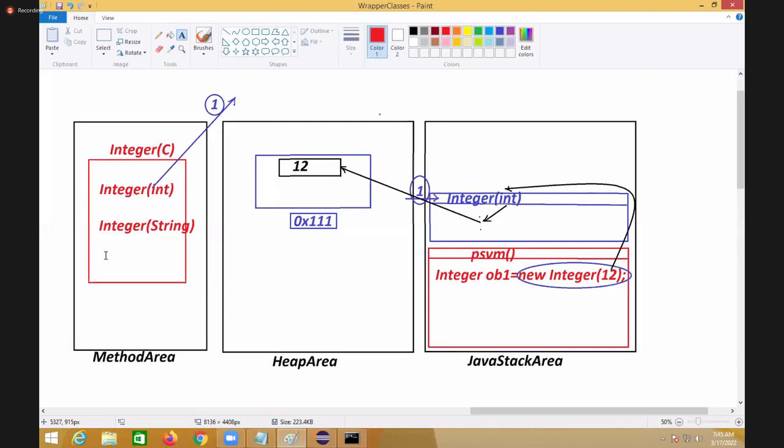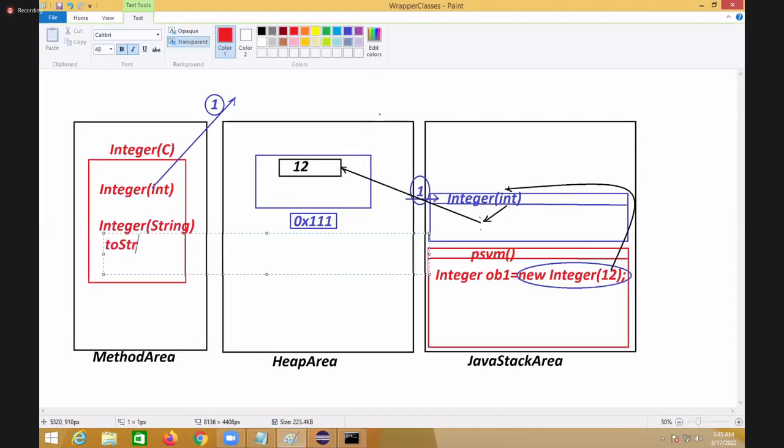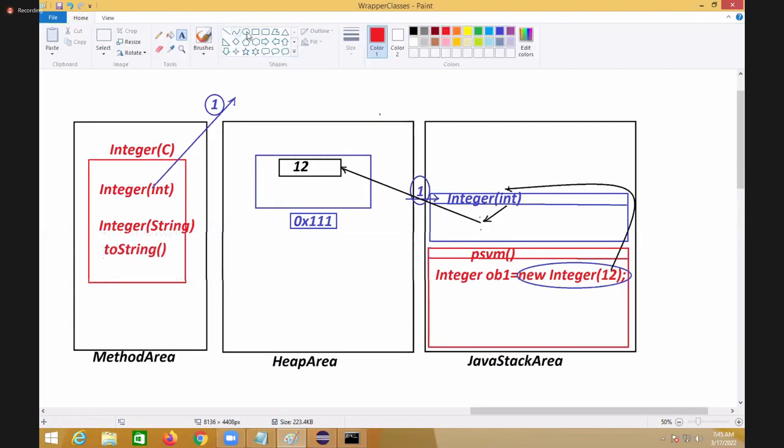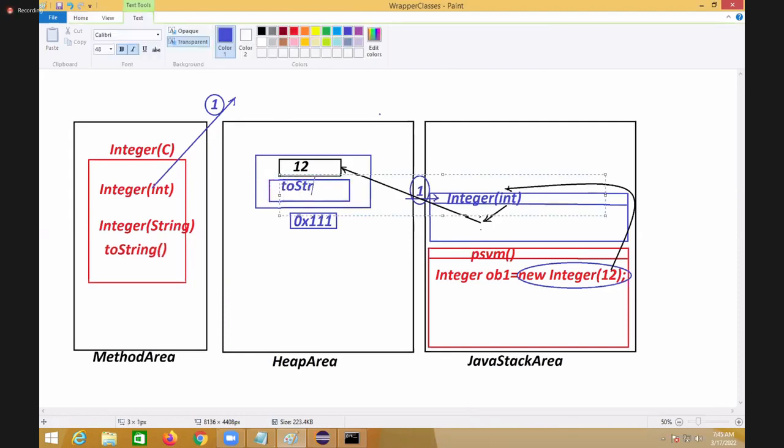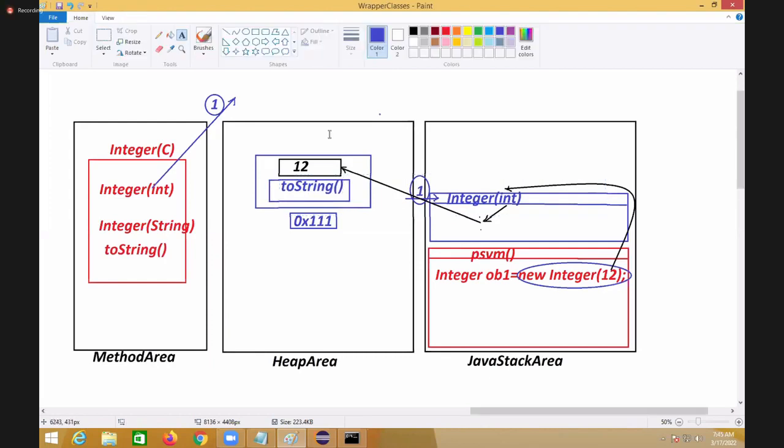Once binding has been completed here, one toString method will be there. The toString method is available in all the classes, no? Yes or no? Available in almost all the classes. The toString method will come here, like your String data. In the String object also it's the same. The toString method comes there in the same format. So this will come and bind here. Imagine it.